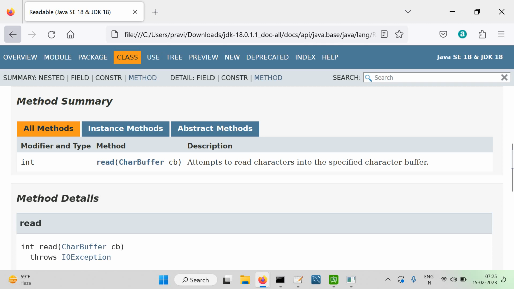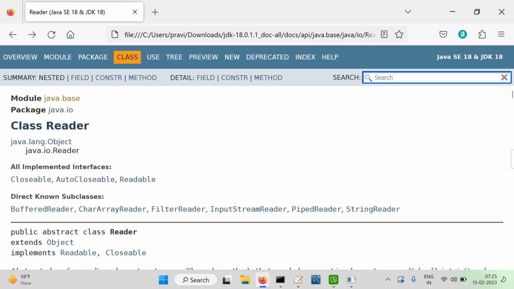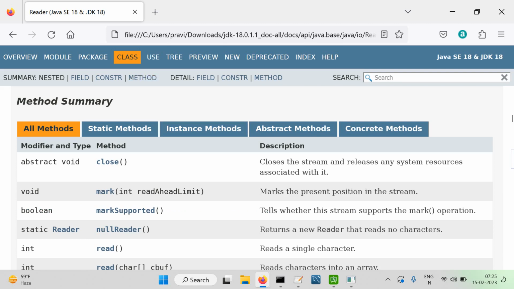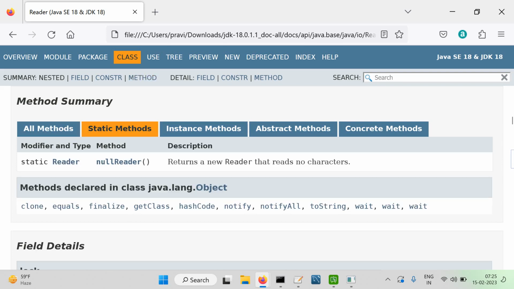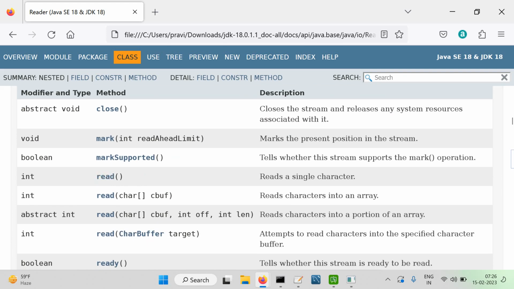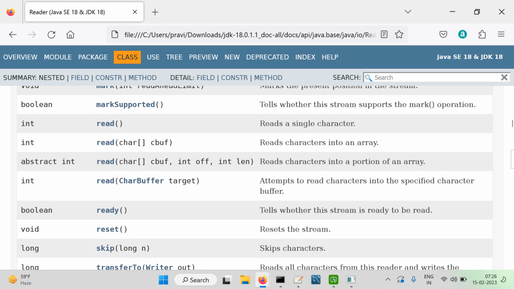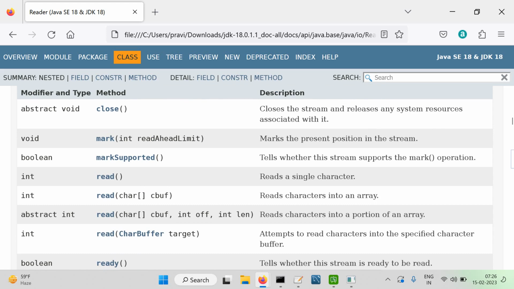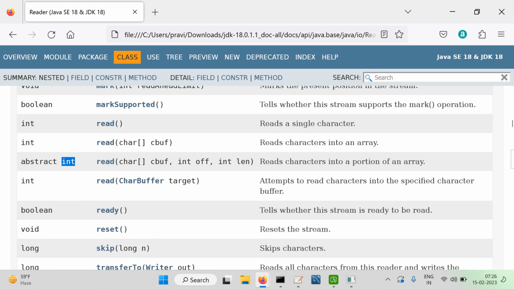So this is Readable. You have to go to the Reader. In the Reader we have the methods here: a static method to return the null reader, and instance methods. Close for Closeable, mark and reset, we have that mark/reset pair with the markSupported method, and the read method, which is the abstract method.